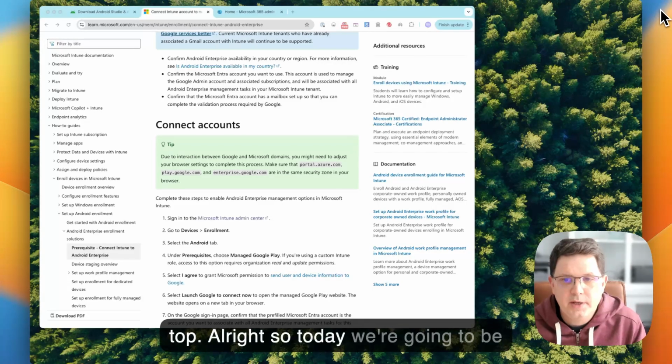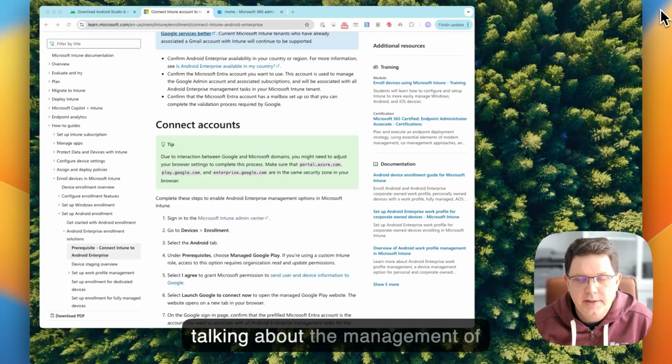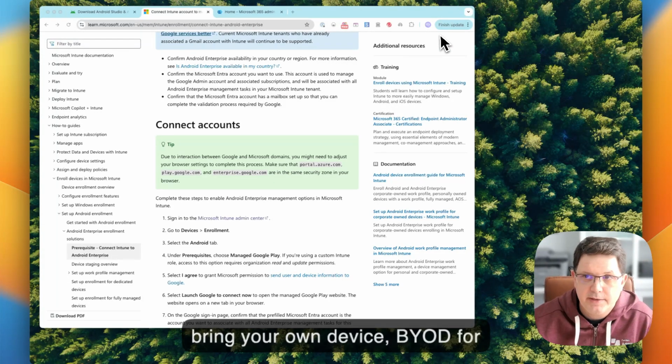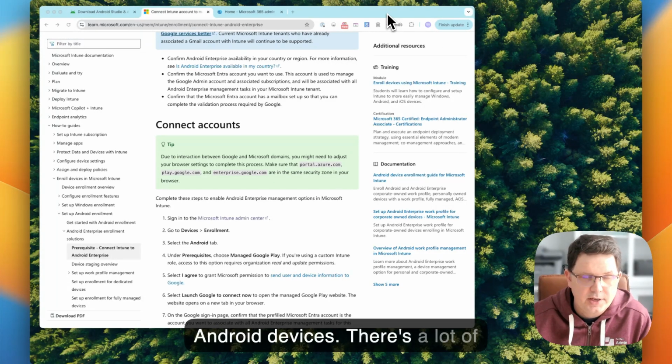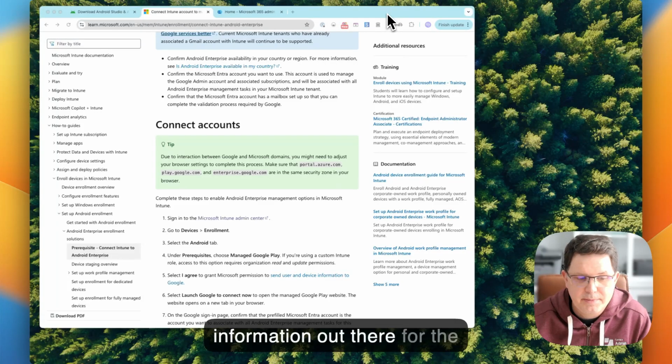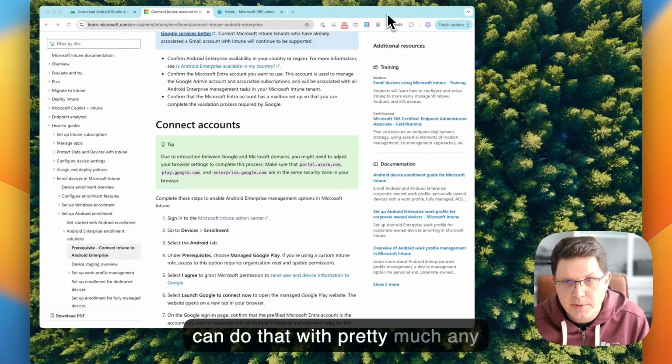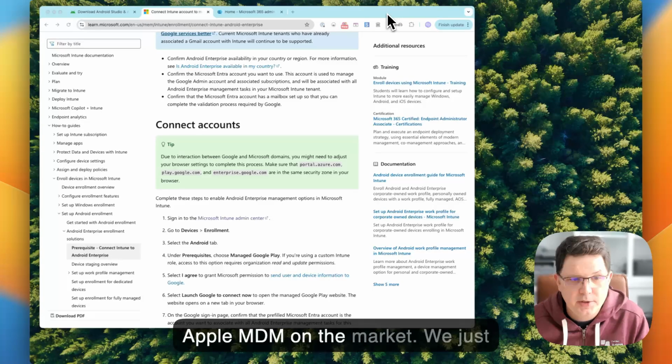Alright, so today we're going to be talking about the management of Bring Your Own Device, BYOD, for Android devices. There's a lot of information out there for the management of iOS devices, and you can do that with pretty much any Apple MDM on the market.